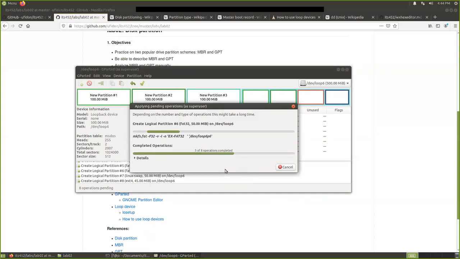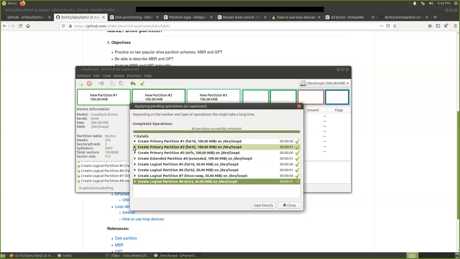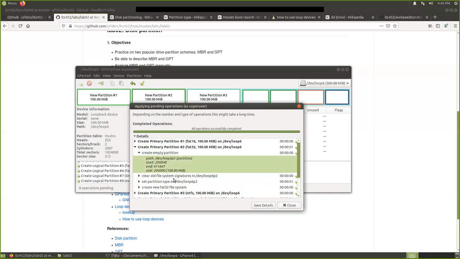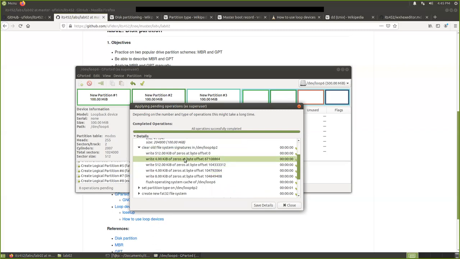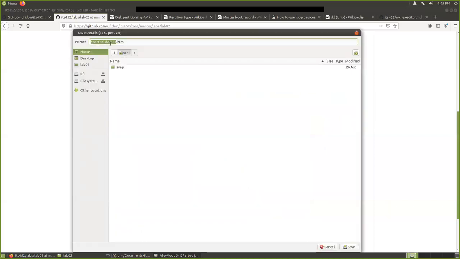Just wait some time. You can also see the commands they used. You can see the details, and check all this stuff by yourself. Here you see the offset and other kinds of information. The command to create a new FAT32 file system, you use this command line. You can save the details here.